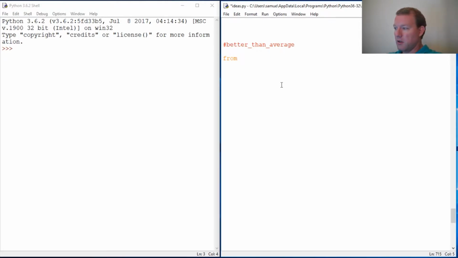So from random import randint. Alright, what we're going to do is test better than average. We're going to create a function that's going to create a class average group of grades and then your grades, and then we're going to run it through our test.